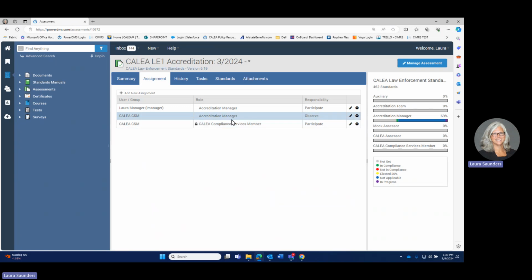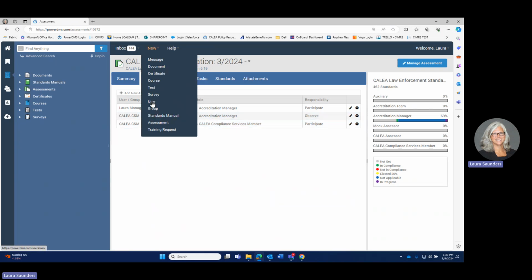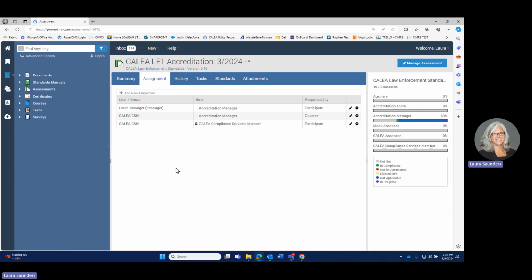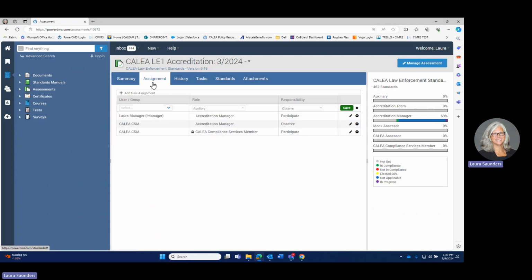assessor. I can certainly use the group recommendation, or once I've created my user profile for those CALIA assessors by hovering over new, going to user, just like demonstrated in the previous video, I can now come to my CALIA assessment and add a new assignment under the assignment tab. If I have an assessor group, I believe that I do, I can put that profile of that assessor or assessors into the group of CALIA assessor, or I can make the assignment direct.